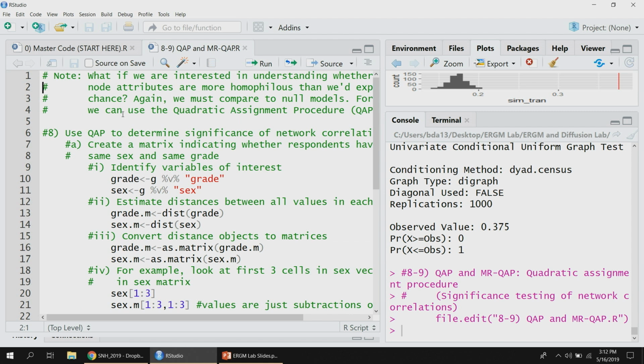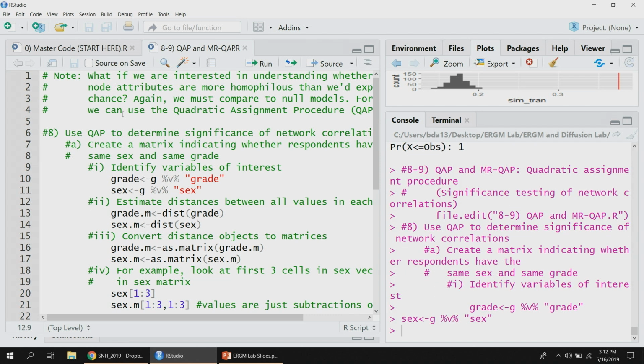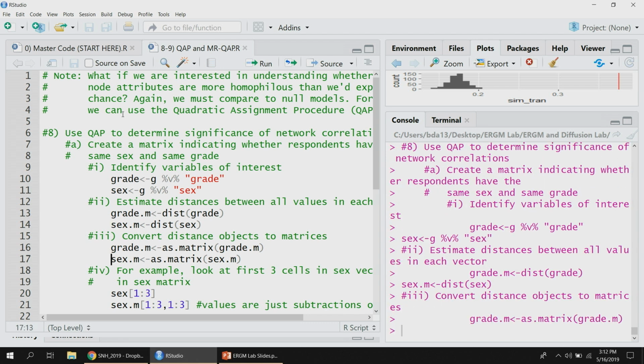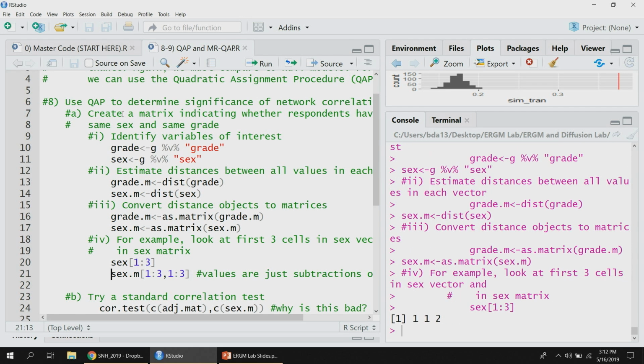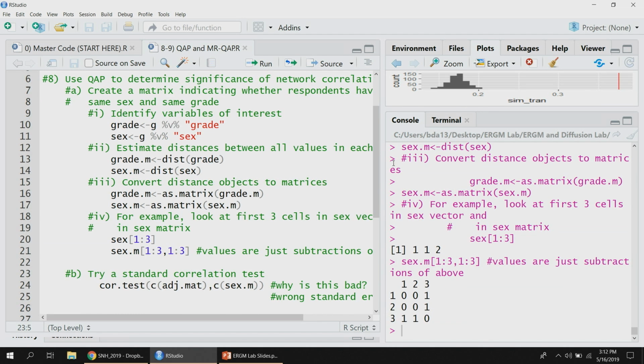So we're going to look at sex and grade. We're going to create variables in our graph for sex and grade, and we're going to turn these into matrices. So the first three values of sex, for example, are 1, 1, 2. I think that's girl, girl, guy. And if you look at the distance matrix we just created, it's 0, 0, 1, 0, 0, 1. What it's saying is it's estimating the distance between these two people on this particular attribute.